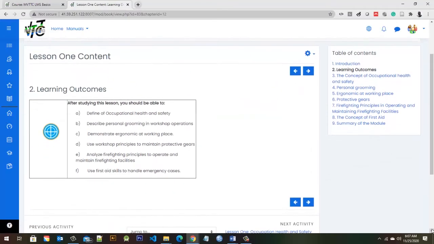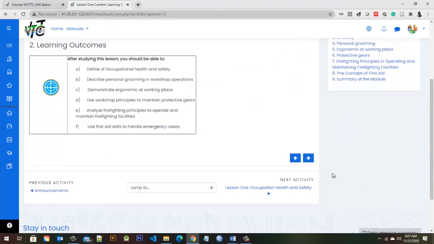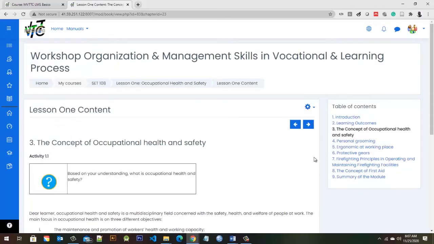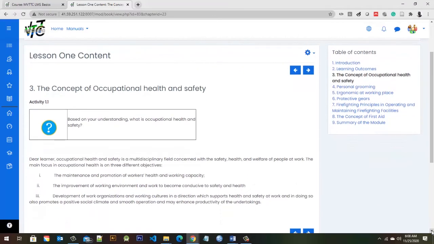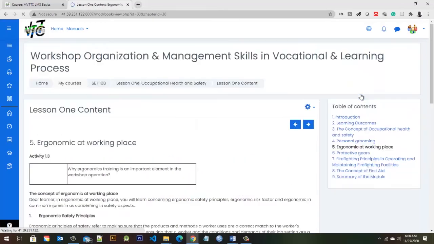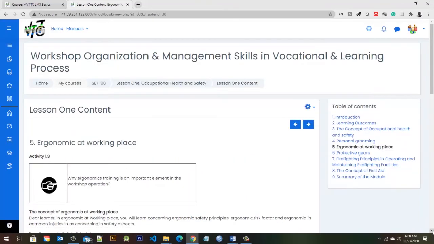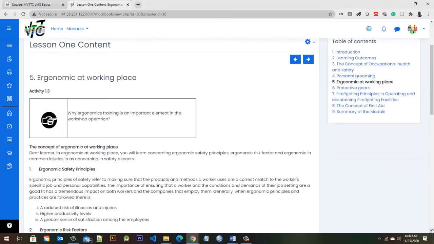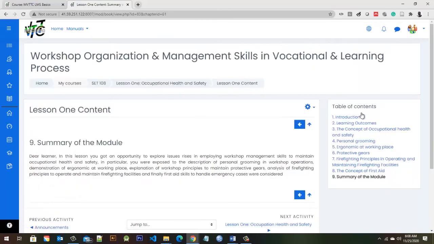So these are the learning outcomes. I can click the next arrow again to see the other component, which is the concept of occupation health and safety. Then I can opt to go to the table of contents and click an individual component, maybe ergonomics at the working place. Then I can opt to read the summary of the module. So this is the summary.